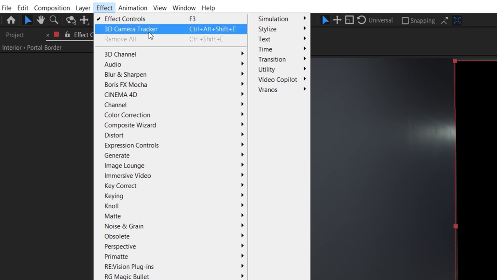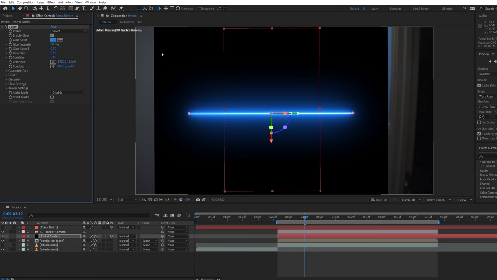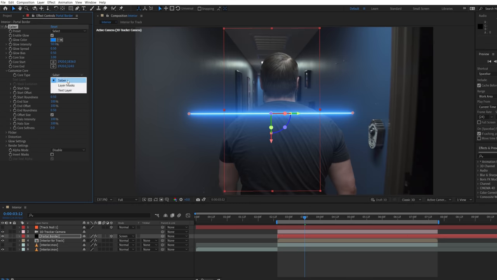For the glowing edges, we'll use Video Copilot's free Saber plugin. Set the layer to screen and change the core type to layer mask.